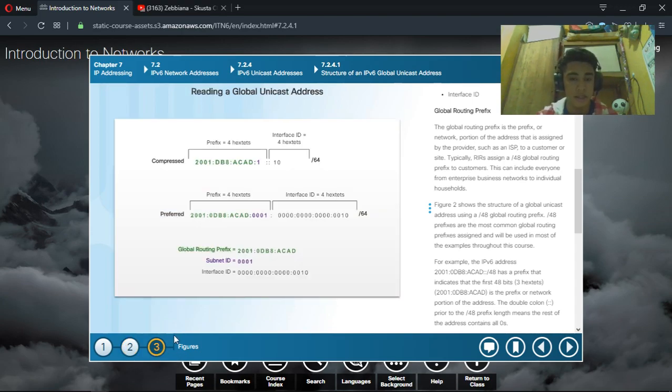Then next, okay, here is reading a global unicast address. This is the compressed, and this is the preferred, which is not compressed. The prefix is four hextets. So we can see four hextets, and the global routing prefix is the first three, and then the subnet and the interface ID.